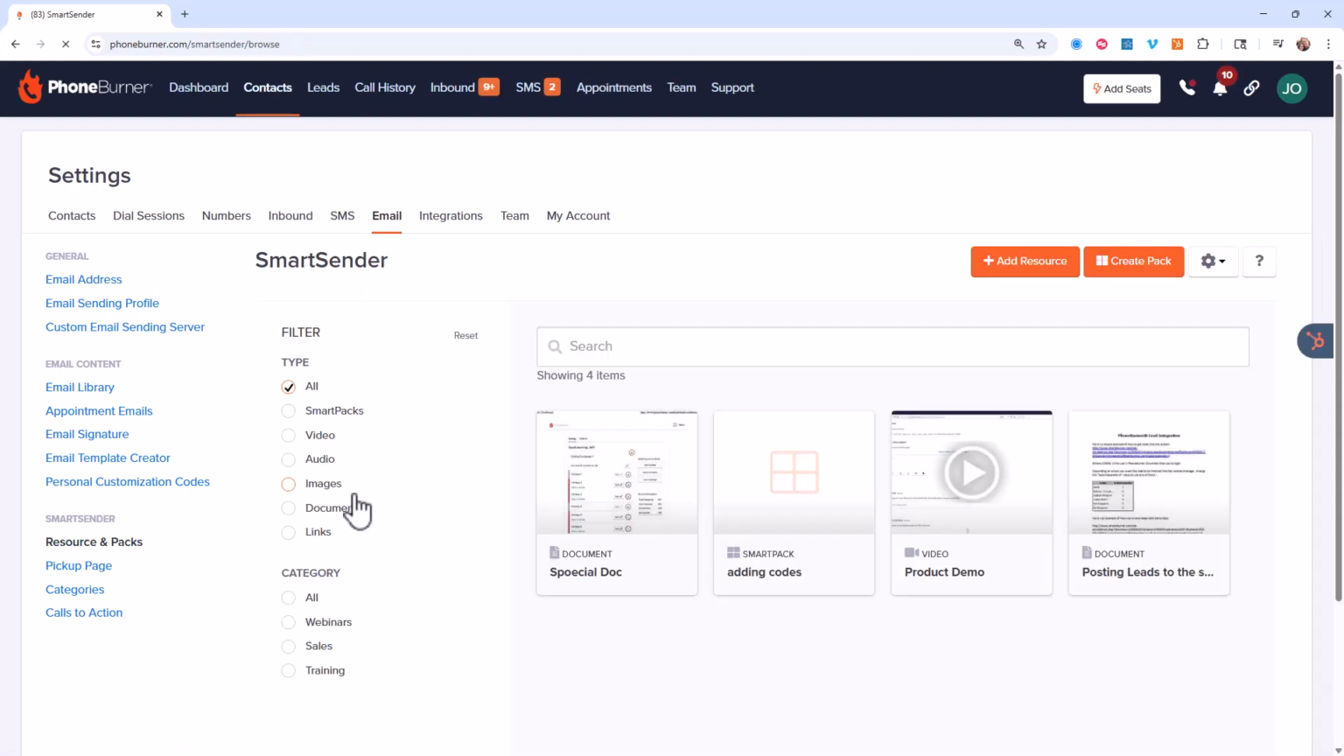Smart Sender allows you to upload content into the PhoneBurner system. We're talking about videos, audios, images, documents, links that you can then include in an email, and then our system will track whether or not somebody accesses that file. So one of the most popular aspects of this is the ability to upload a video to PhoneBurner. And what's really cool about this is you can actually track if somebody starts that video and if they finish that video.